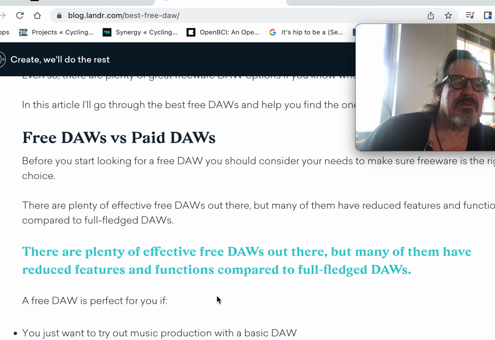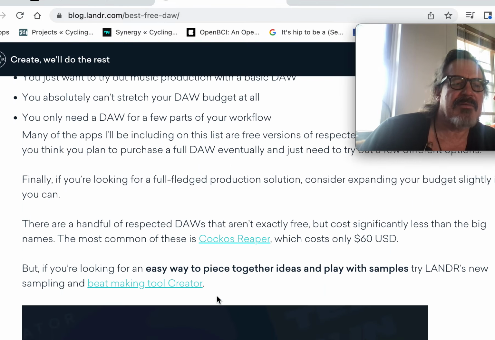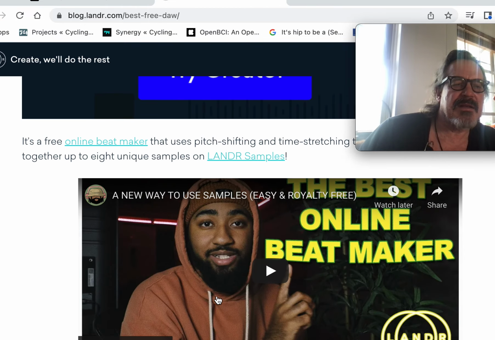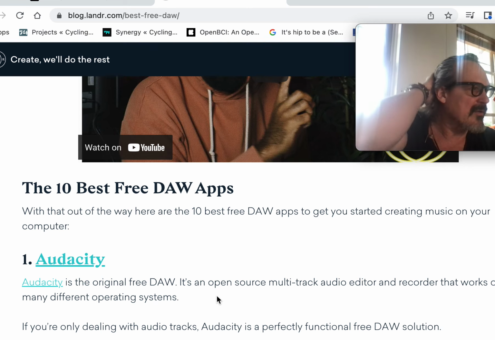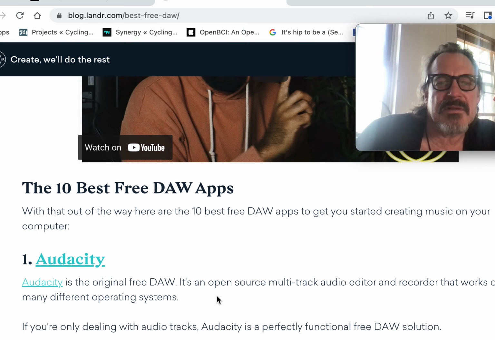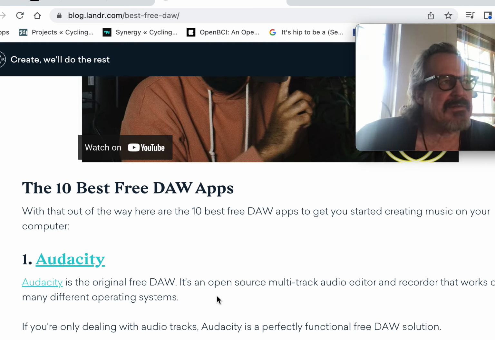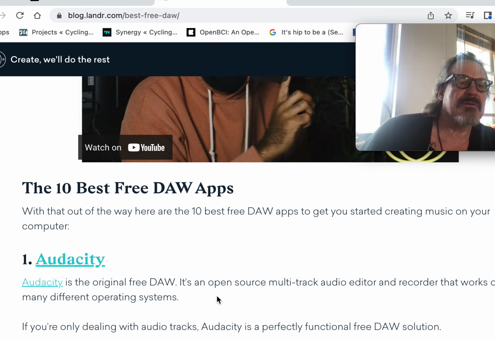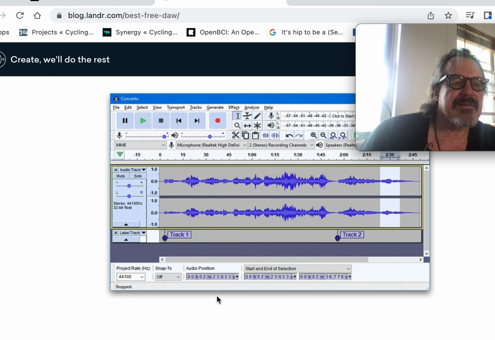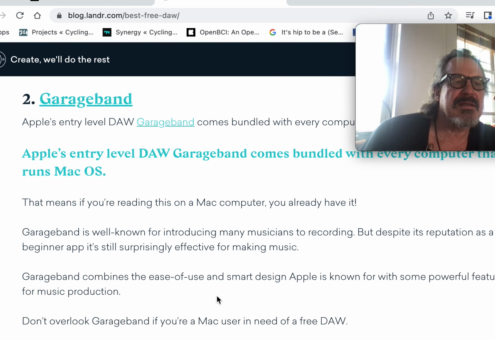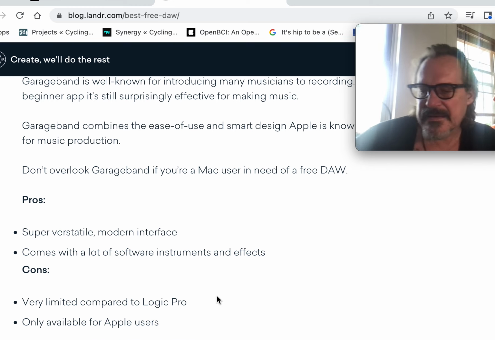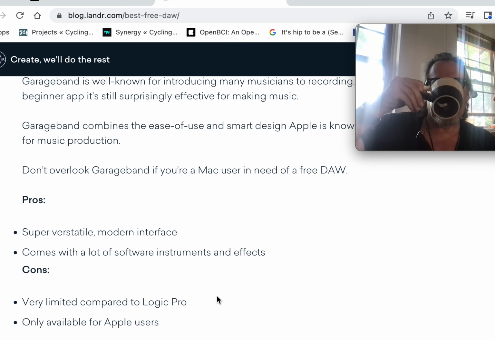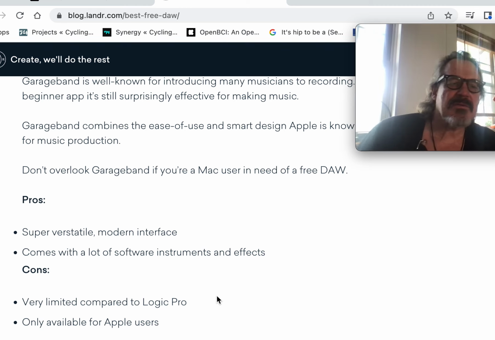Free DAWs, paid DAWs. GarageBand is free if you have a Mac. There are plenty of DAWs on your cell phone. You can try those and move it up. What I'm aiming for in this 100 level class is maximum creativity with the tools out there. And you can get lost in the tools. The tools are, you know, legion. They're a lot. Audacity is one thing. GarageBand is free if you have a Mac. Mac OS, super fun. It's been around, I think, 18 years or something like that. 15 years? I don't know.